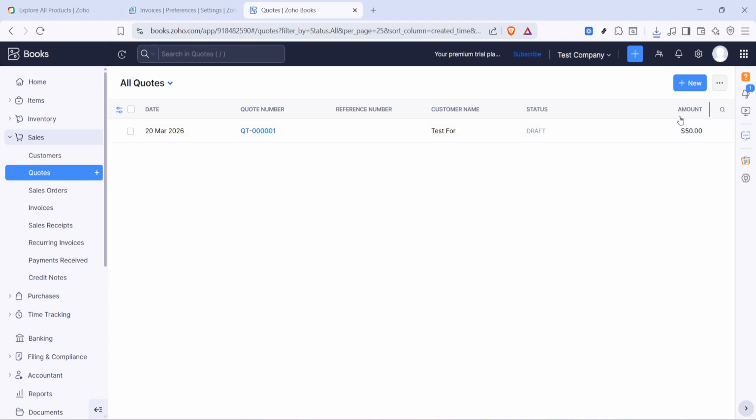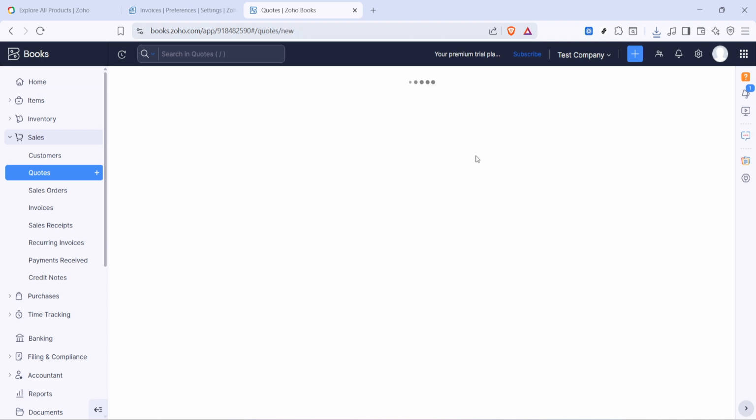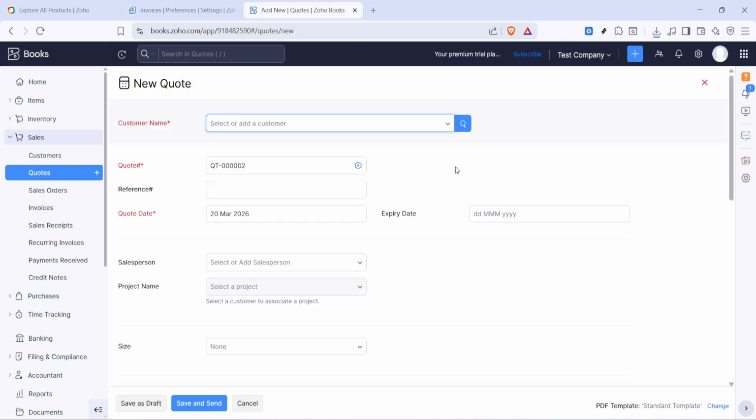Next, start a fresh quote by selecting New. Zoho Books will open a quote form with your organization details already in place. If your account uses auto numbering, you'll see a quote number suggested for you. You can keep it or customize it to match your internal sequence.